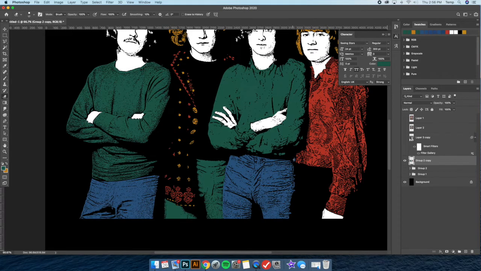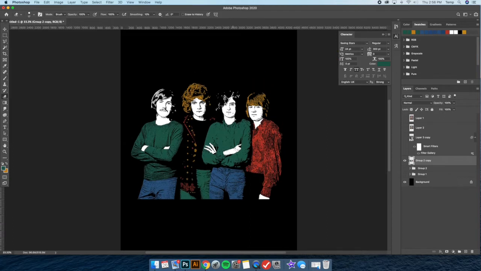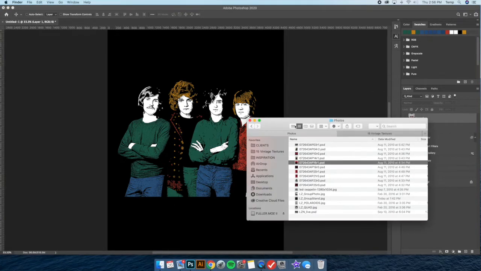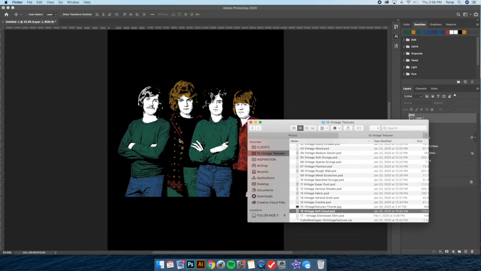Okay. So we've got basically our main image down, right? The main photo aspect of the design. So from here, I'm actually gonna throw a texture on right away, just because I feel like that's gonna put me more in the zone of this being a vintage shirt, and I think it'll allow me to make some better decisions if I can see where it's headed.